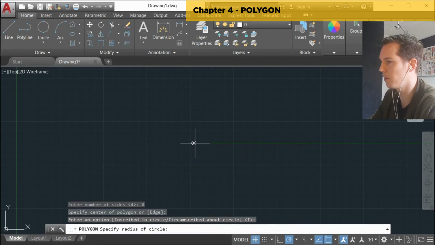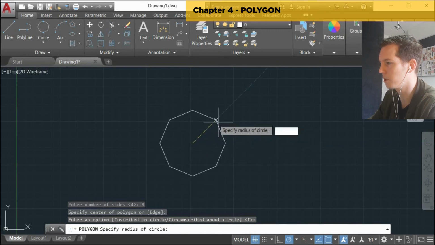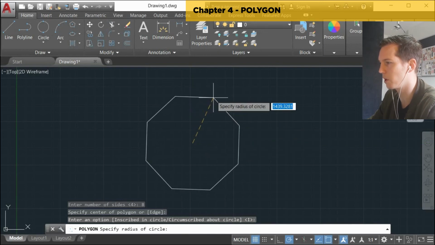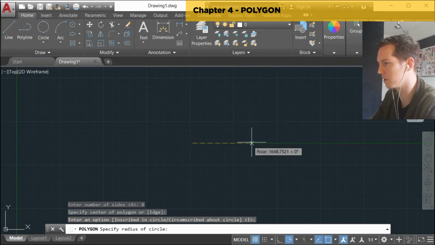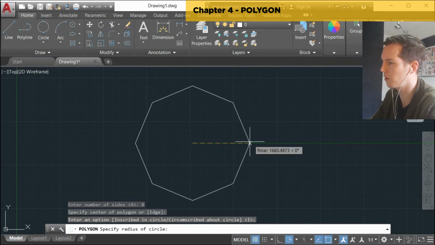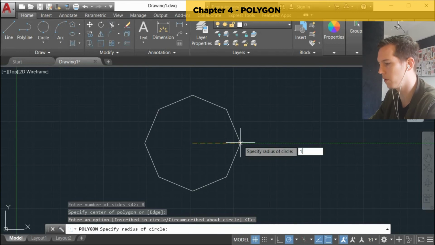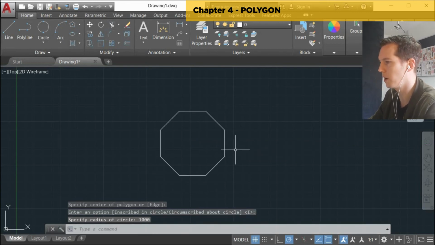Okay, specify the radius of the circle. So it's put down the center point now of the polygon for me, and you see my polar tracking is doing its thing there. So I've got an 8-sided one right now. Let's just make it 1000, a nice round number. Okay, there we go. It's drawn an 8-sided polygon for me.